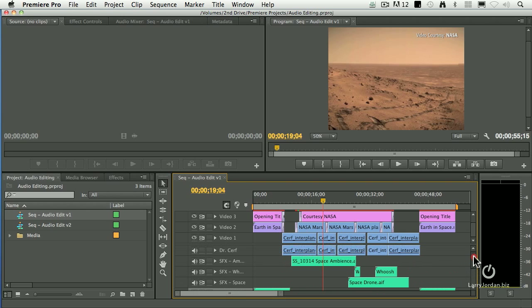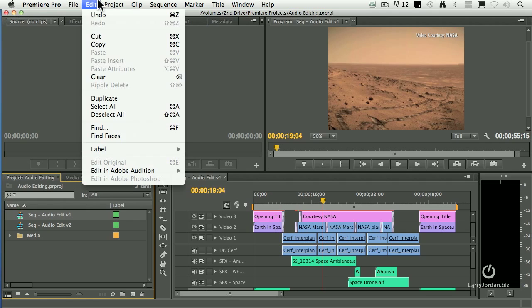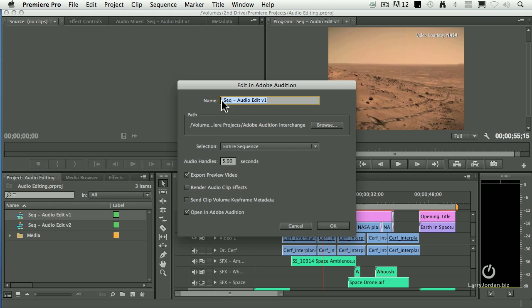So now that you see that our structure is complete, the video editing is complete, but the audio is only roughed in, how do we get it over to Audition? Let's select the sequence that we want to send. We're going to send the audio edit V1, and so we select that. Go to the Edit menu, go down to Edit in Adobe Audition, and select Sequence. It says, what do you want to call it? I'm going to just leave it named after the sequence name. It automatically stores it inside a special folder called Adobe Audition Interchange. I generally leave that alone. Do I want to send the entire sequence or just the work area? We're going to send the entire sequence.